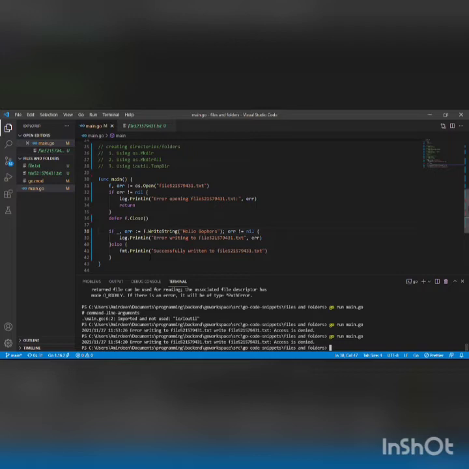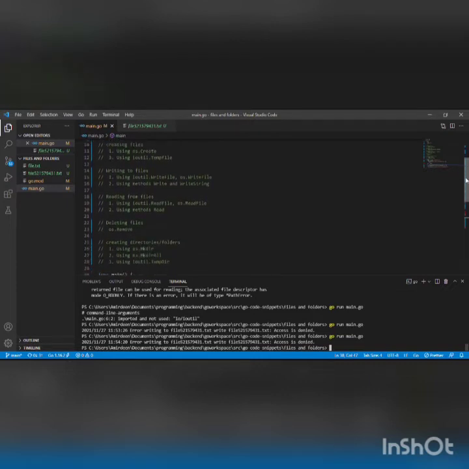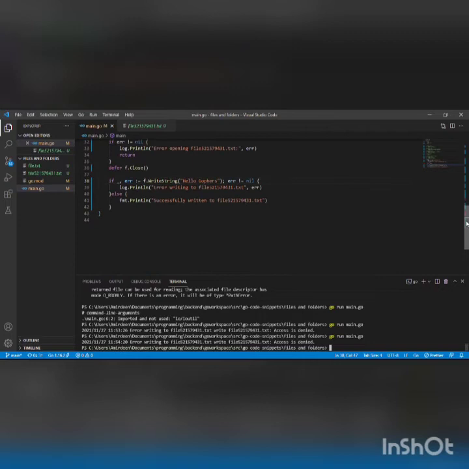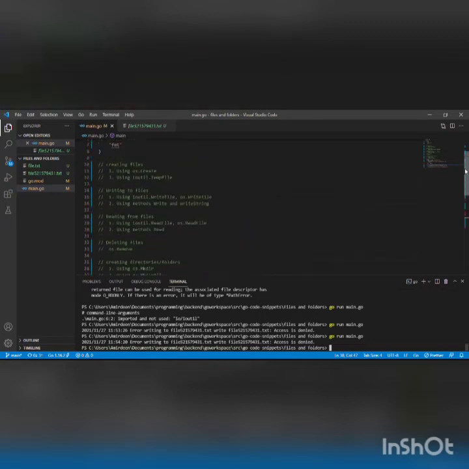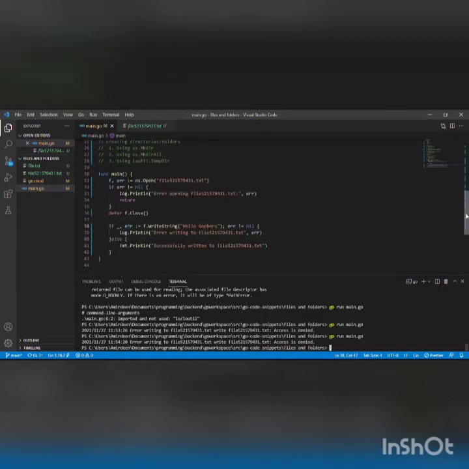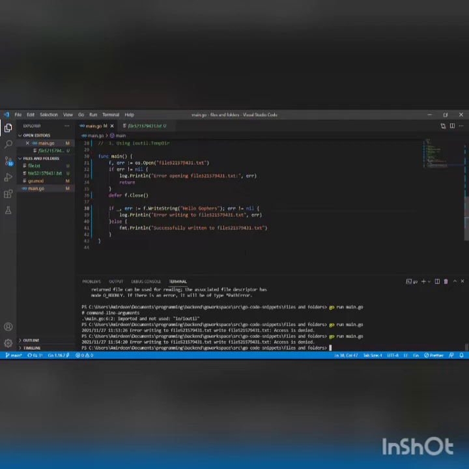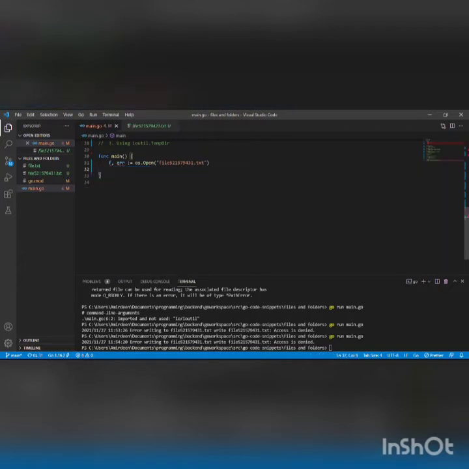So if f.write and f.write string is not working, we use ioutil write file. So let's see ioutil write file. Let's try ioutil write file on this and see if it's going to write. So just do ioutil write file and see if it's going to write. So if err equals ioutil write file.